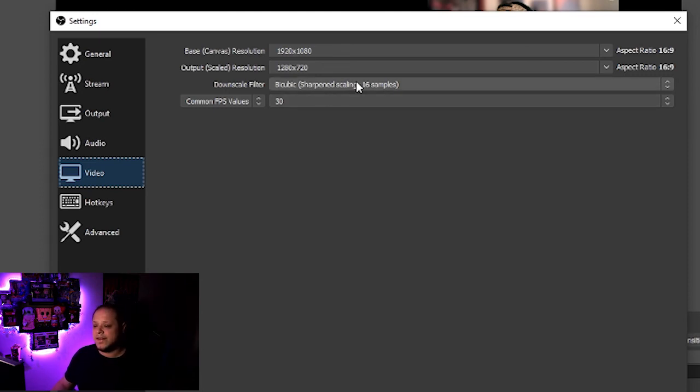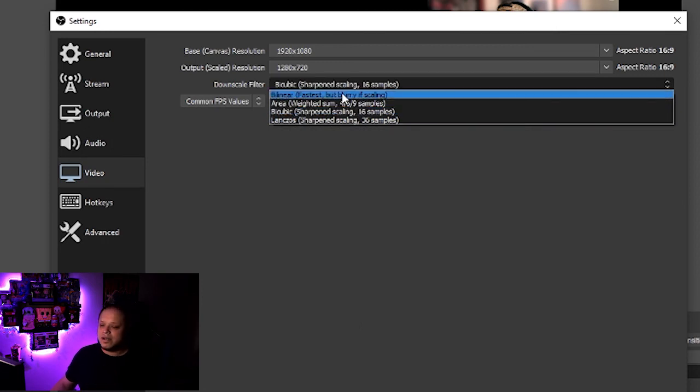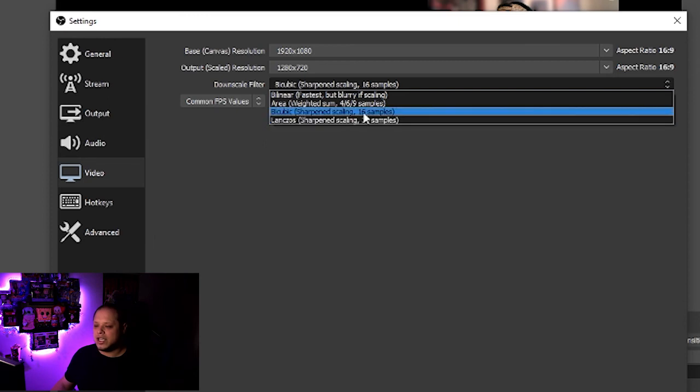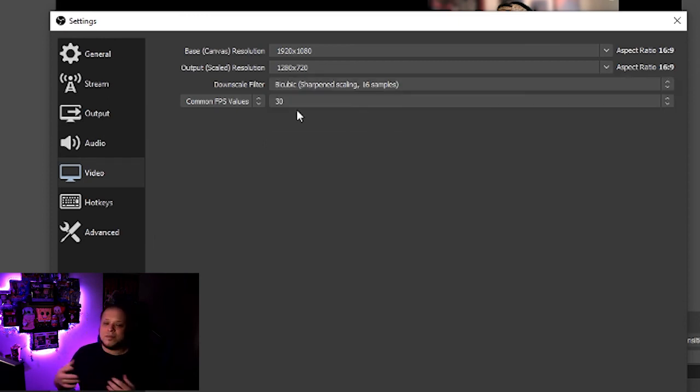Our downscale filter, this really isn't all that important. I don't recommend changing it unless you know what you are doing. Keep it at bicubic. A lot of people will say, oh, well, I want the best quality possible, I'm going to set it to 60. You are doing a live video podcast. You are taking the streams from Skype and putting them into OBS. If you put your FPS value to 60, it's not really going to make any difference at all on everyone's camera. So just leave it at 30.